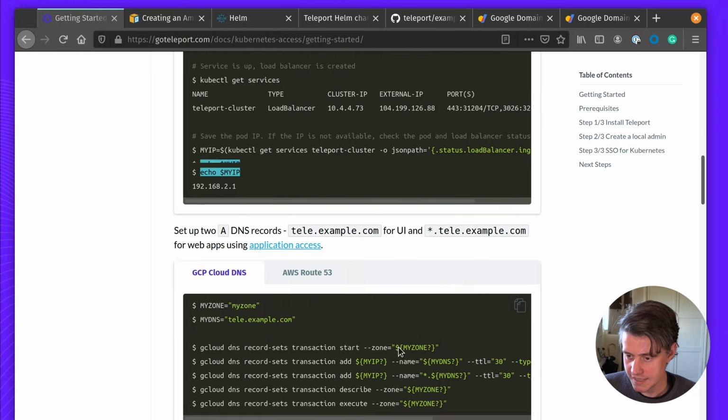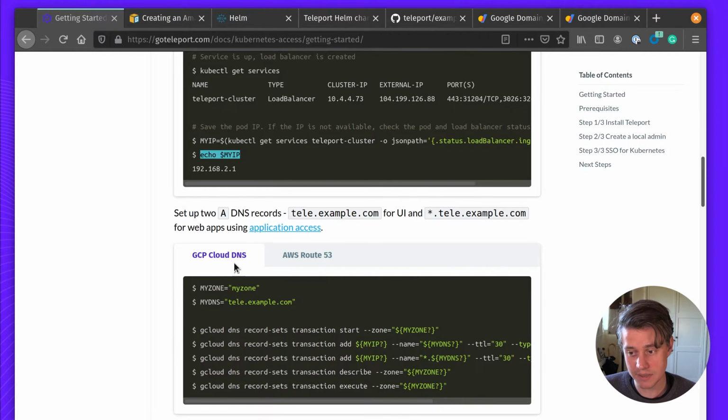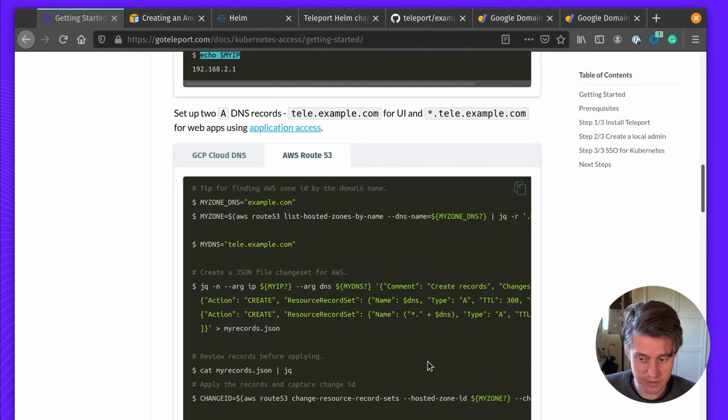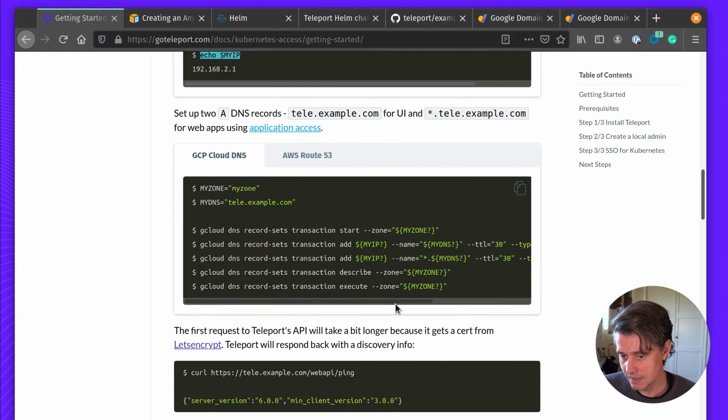We have instructions here which say how you can create this with, let's say, GCP Cloud DNS or Route 53. This is very helpful because you can quickly do this in the command line. In my case, I'm going to set up the simple demo. I'm just going to be sort of click ops in it.